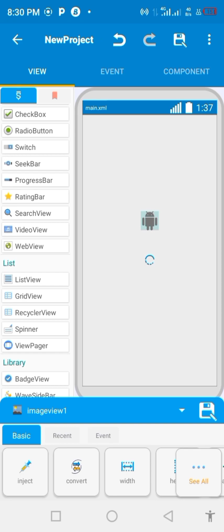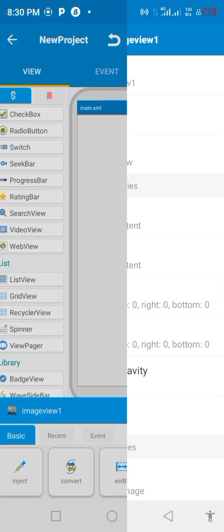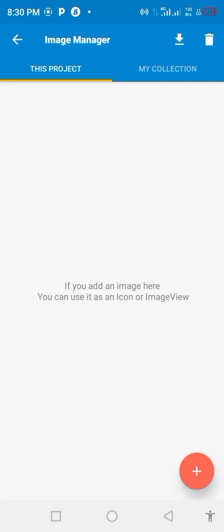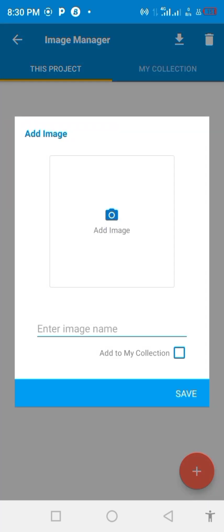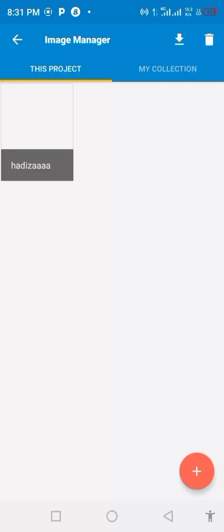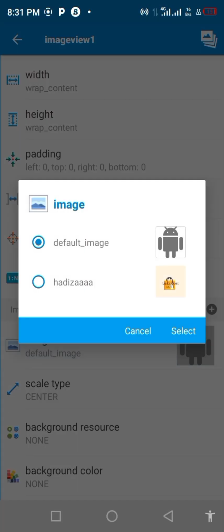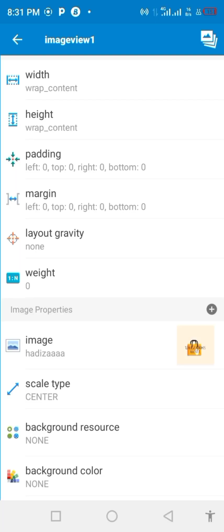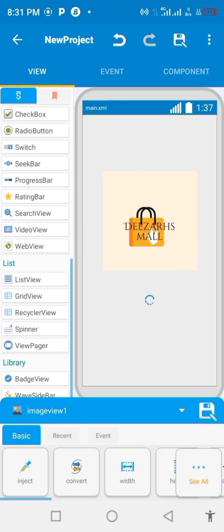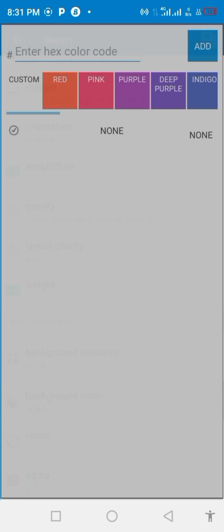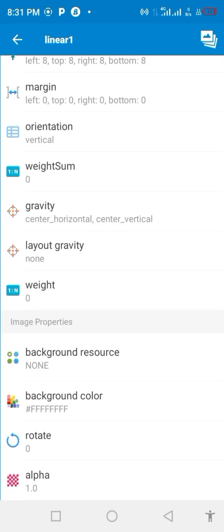To set in this image view is the image that will describe the website. So I tap on this image and pick an image from my gallery. Then you tap on save. After doing this, you go back. Then you set the image for this image view. So the one we just added, then you save it. Then we go back. We also change the background of the linear layout to white. Look for the background color. Tap on white, then add.